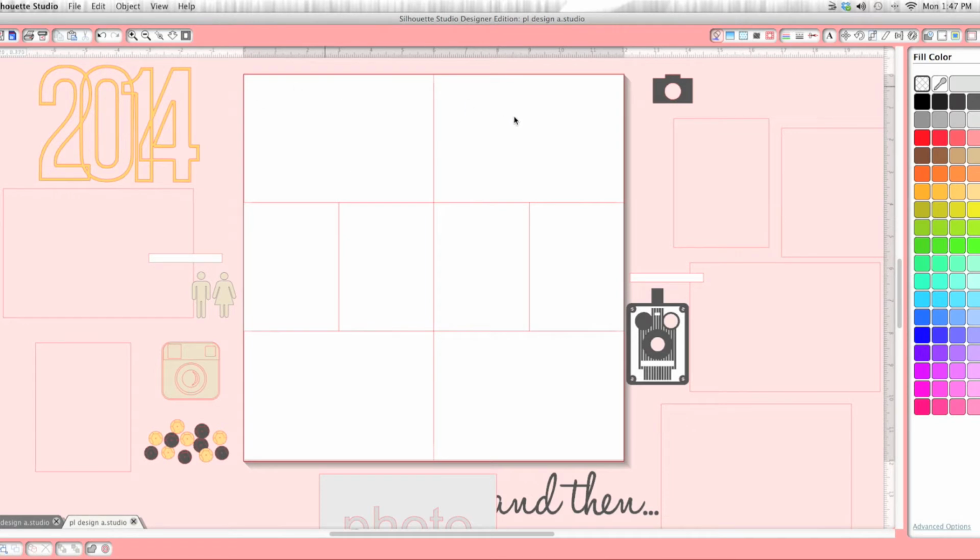So anyway, we'll go over here, and you can see I've set up a Design A template. I'll make this available to download on my blog, so I'll leave the link below and you can head over there if you want this template.